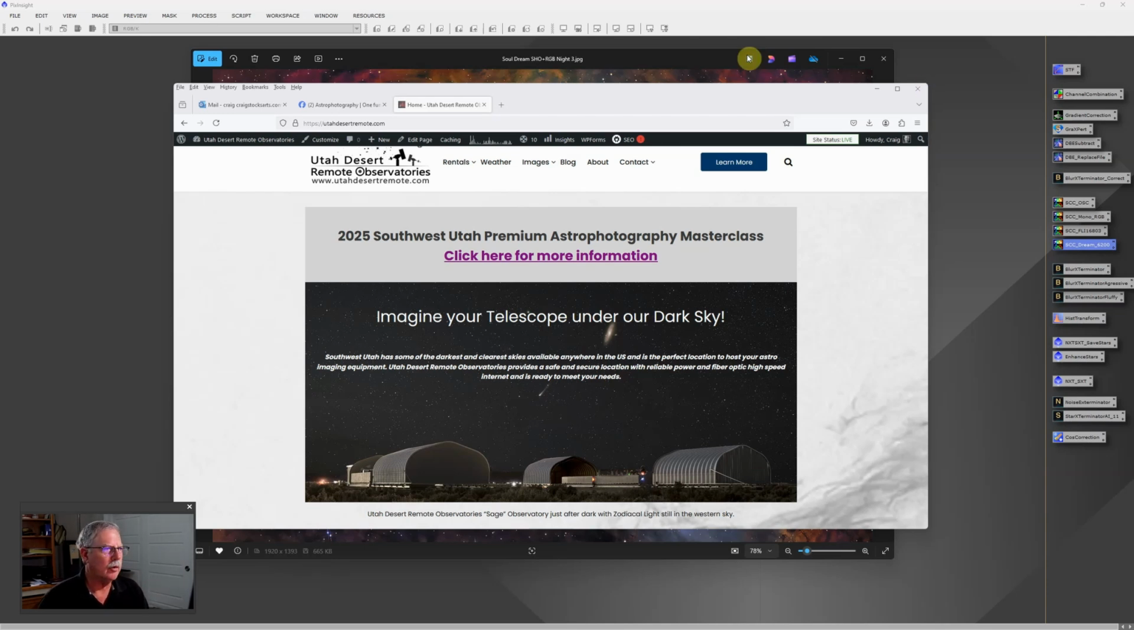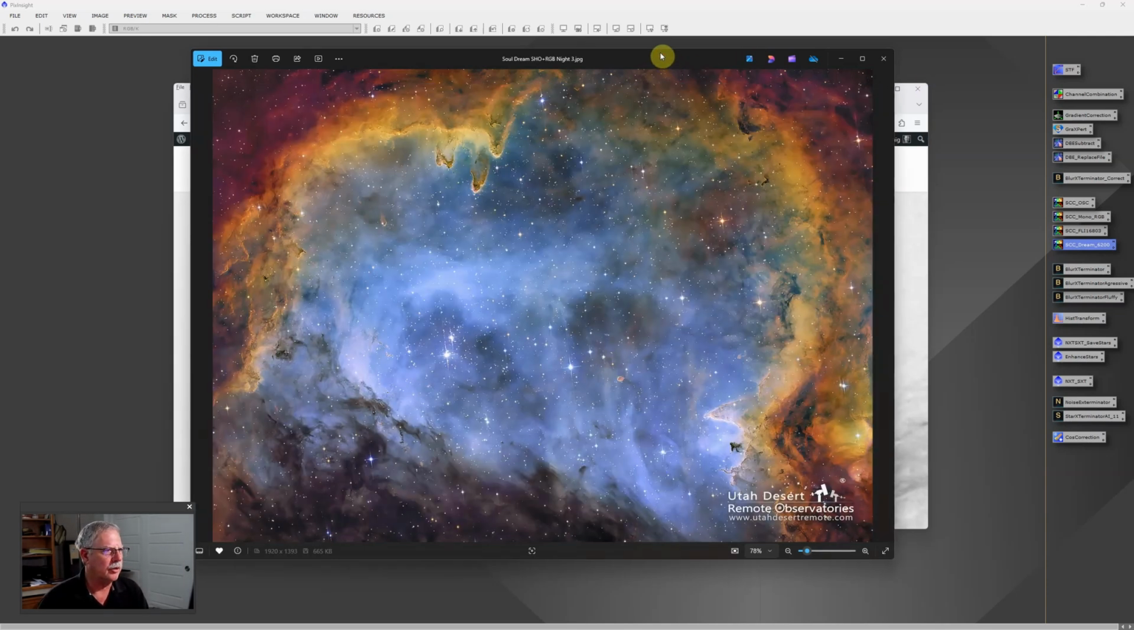And today I'm going to go over an image of the Soul Nebula. This is data that I captured a while ago, so what I'm going to work on today is some new data, so hopefully it'll wind up looking something like this. And we're going to do that in PixInsight and Photoshop.